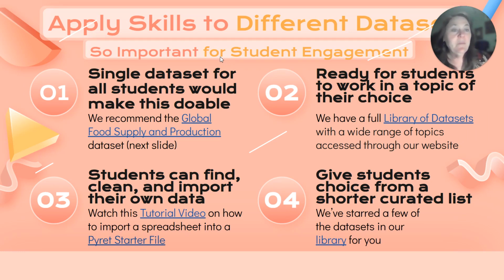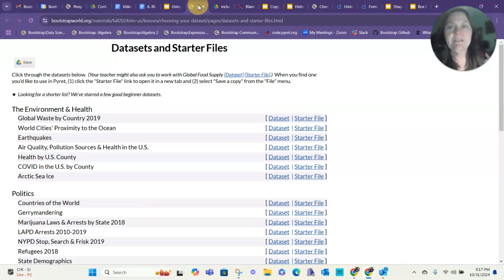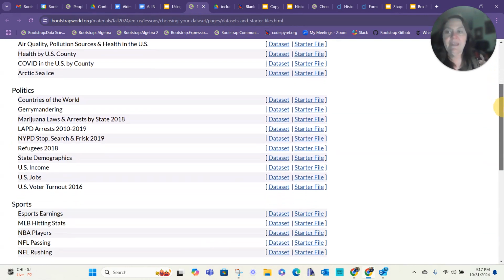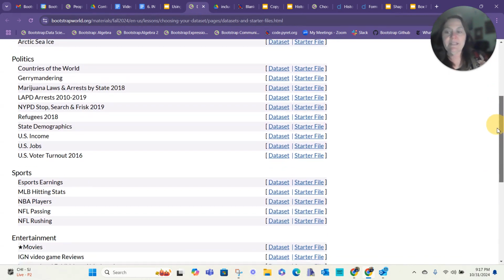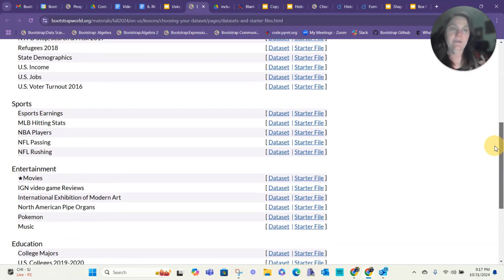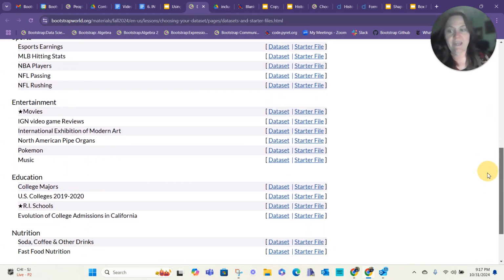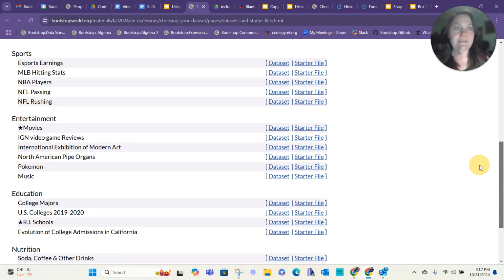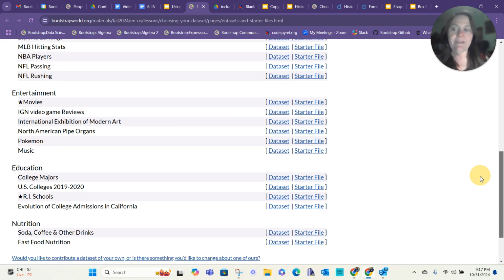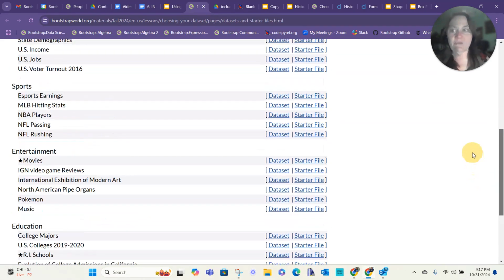But you can also take them to our library of data sets. We have a large library of data sets with a large range of topics, and letting them choose one of those. So let's go take a look at that. There's everything from the environment, politics, sports, entertainment. Those kids love the Pokemon and the music and things like that. There's education. A lot of the high school kids love to look at the college majors and things like that. Nutrition, fast food, soda.